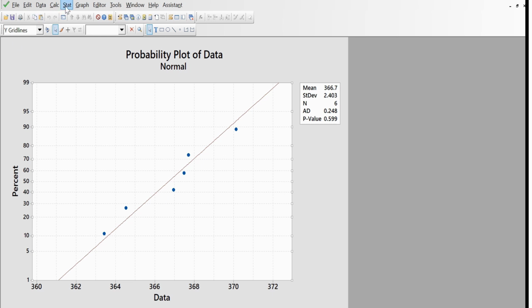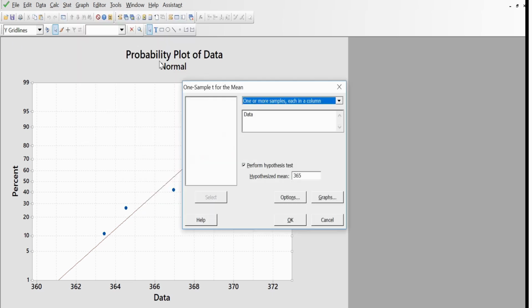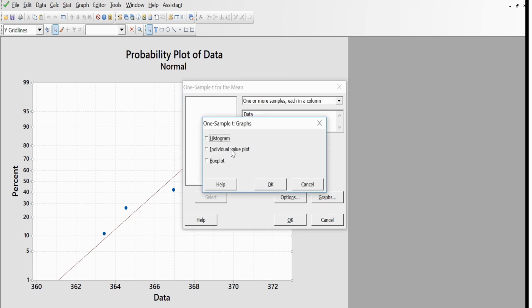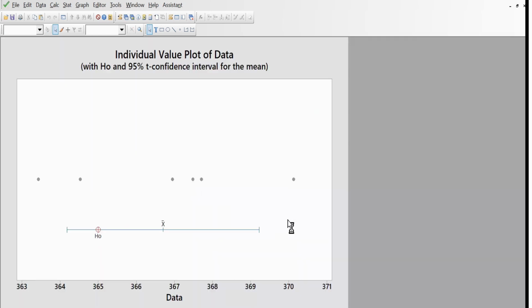Now let's go to Stats again. Stats, Basic Stats, One Sample t. Under Graphs, you can click the individual value plot here. If you plot this graph, you will see this is basically a dot plot. From this individual value plot, you can see that the middle tick mark labeled X-bar is your mean, and there is a red circle that represents your hypothesis mean of 365. You can see the 95% confidence interval for the process mean is at least 364, and up to 369.2. This is your entire 95% confidence interval.